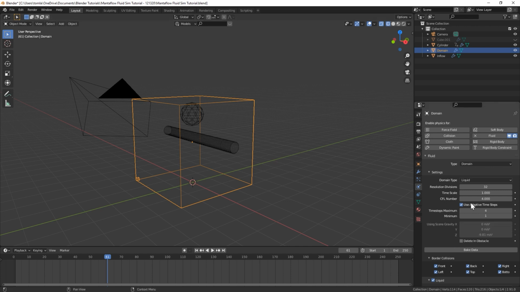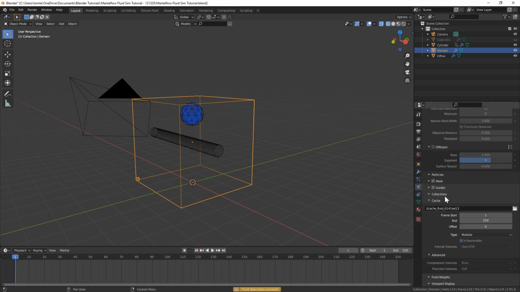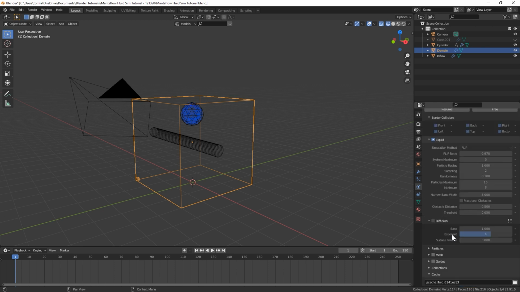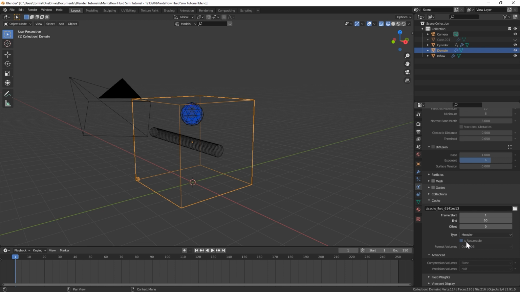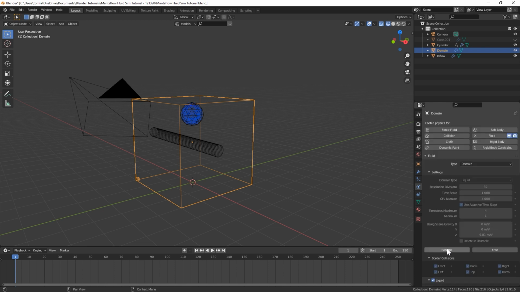You can just quickly bake the fluid section first, and actually, before I do that, go down to cache, and by default it will cache the entire 250 frames of your timeline. So if you just want to see a really quick test bake of your fluid, just bring that down to like 60 frames, and also make sure you turn on is resumable. And now you can see I could resume this bake, and I'll let that go really quick.